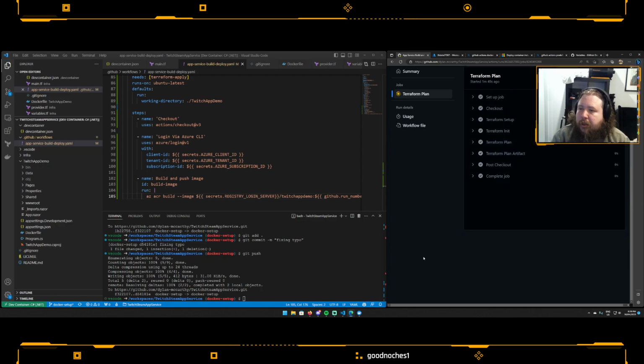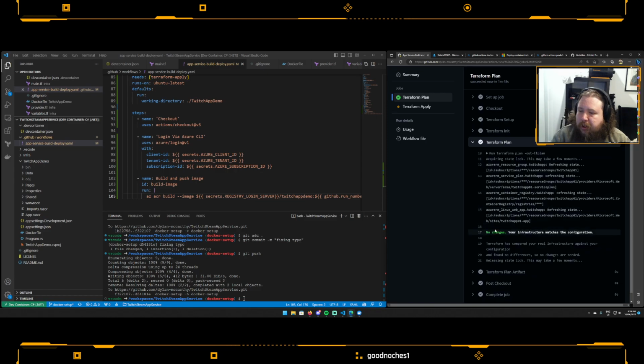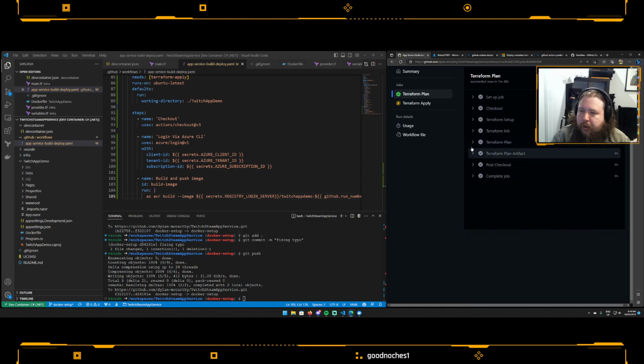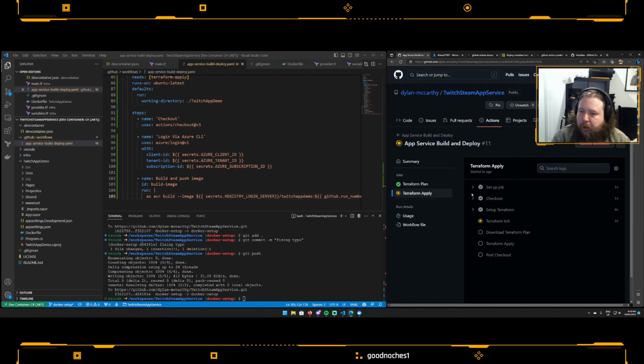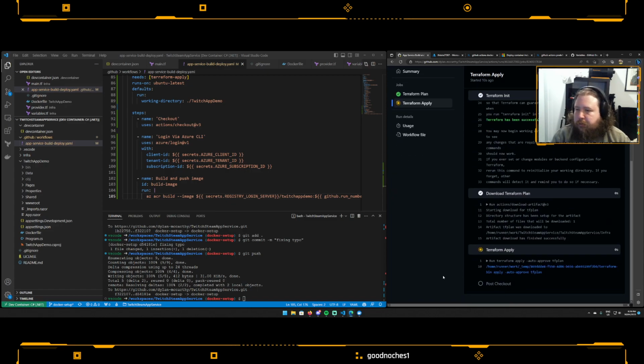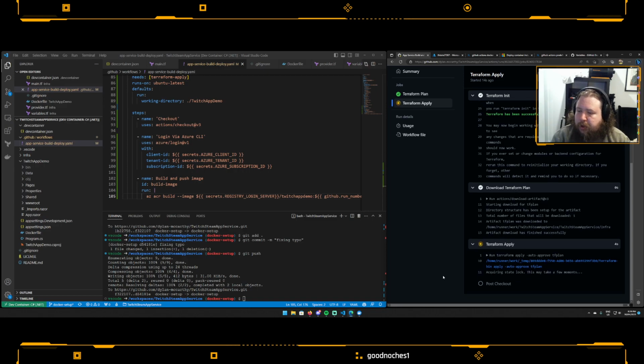Here we go. That's kicked in. Cool. Alright, so Terraform plan has functioned. It says there are no changes to infrastructure, which is great. So now we're just going through our apply step. So there'll be nothing in the apply because there were no changes to actually apply, which is good.